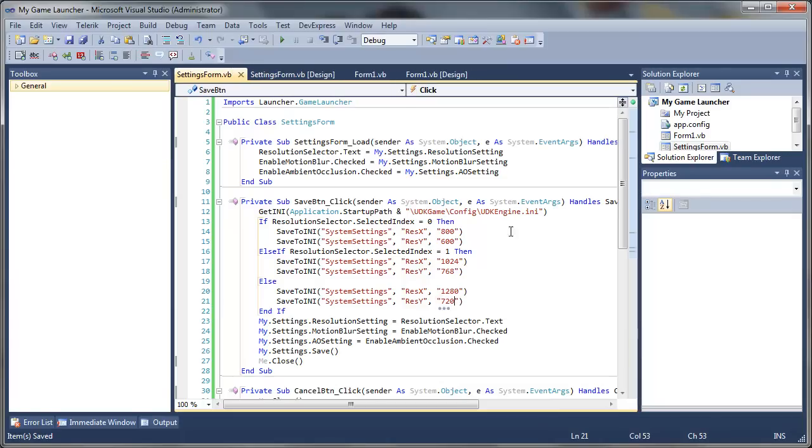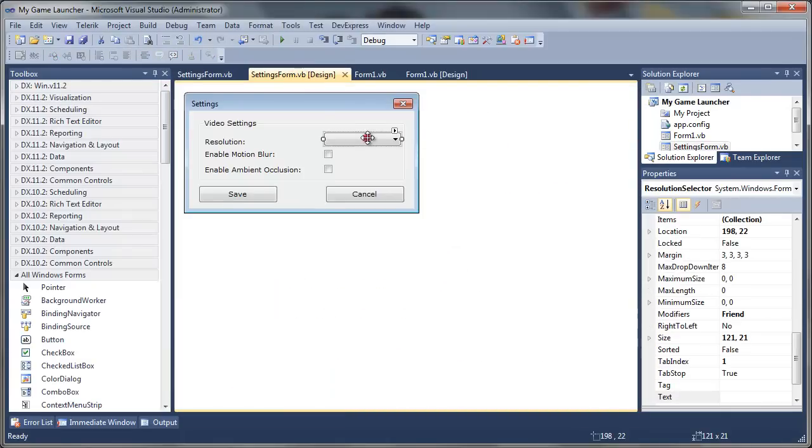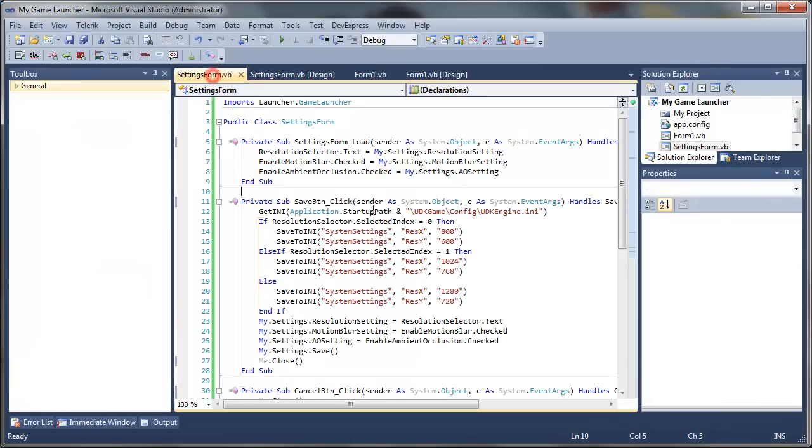Okay, so what this means is that when the save button is pressed, and if the resolution dot selector, that is our drop down list, has 800 into 600 selected, then it will save the values 800 into 600.